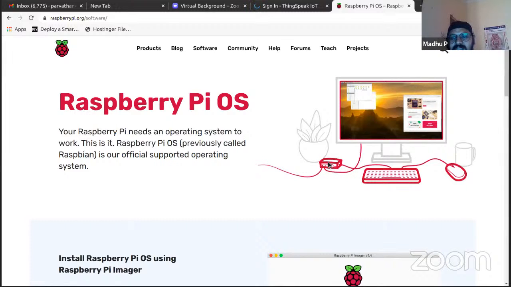So you have the Raspberry Pi board here, and keyboard and mouse are connected to it, and a screen is also connected to the Raspberry Pi board. So thereby you can easily see this, right? So in software you'll have all this.